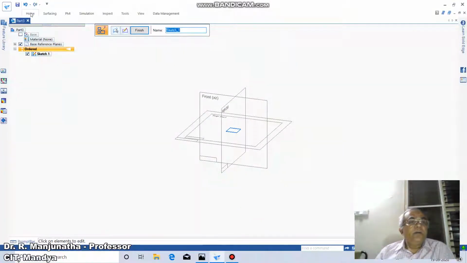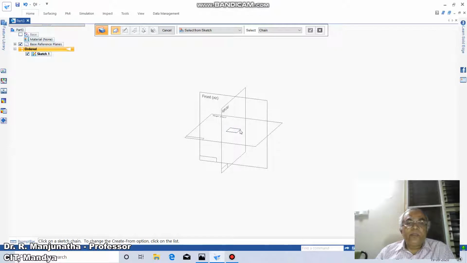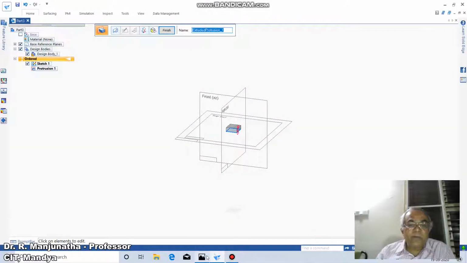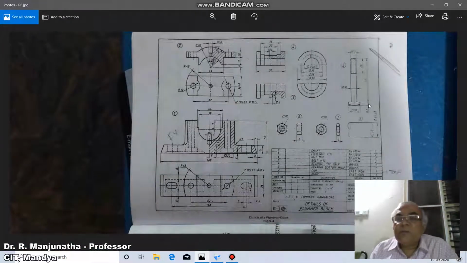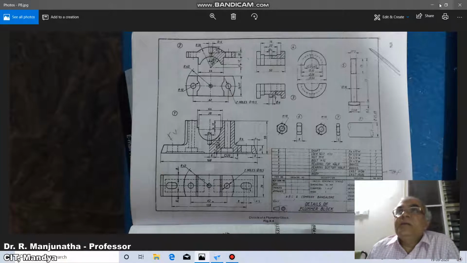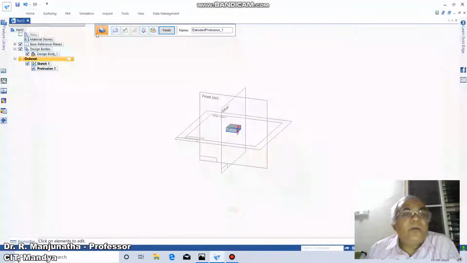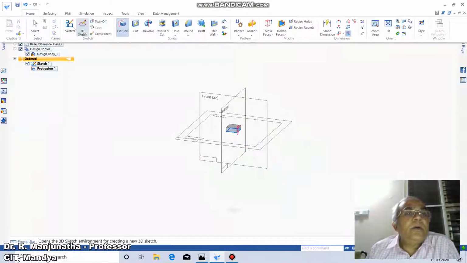Then click on Home, go to Extrude, click on this, and take the distance as 6.5 mm. So that is the one which is the head, and 6.5 is the thickness. Now we will go to Home and click on Sketch.